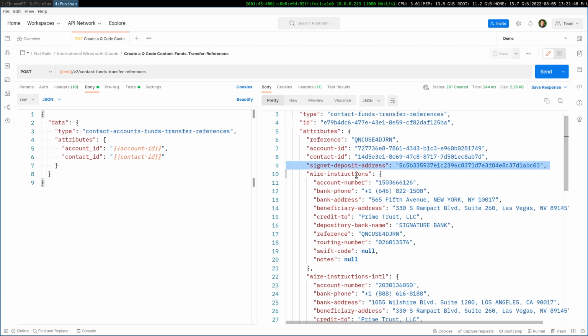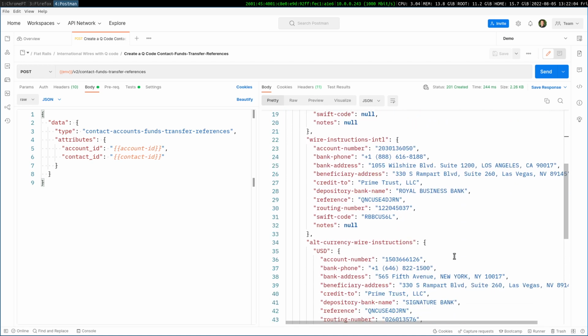You also get a Signet deposit address in case you have a banking relationship with Signature Bank and can use the Signet money transfer network. You can also use this Q code with Signet transfers. If you scroll down, you'll see the first set of international wire instructions. These are the correct wire instructions to use to send any kind of foreign currency for conversion into US dollars before they land in the Prime Trust account.